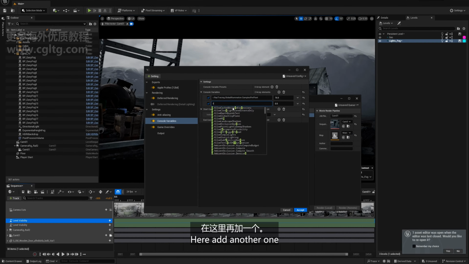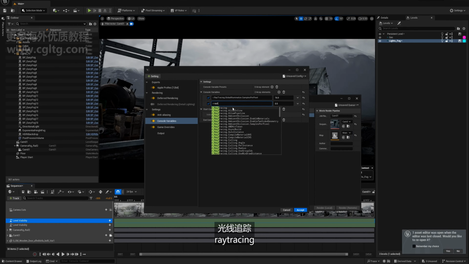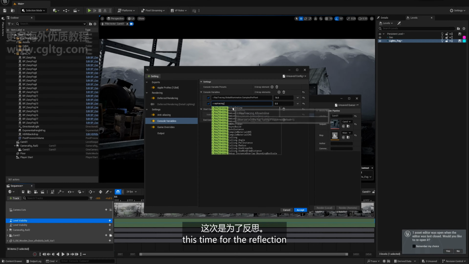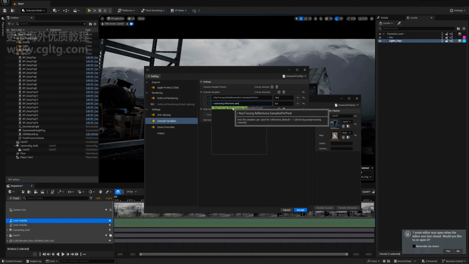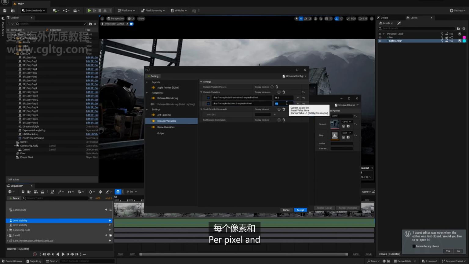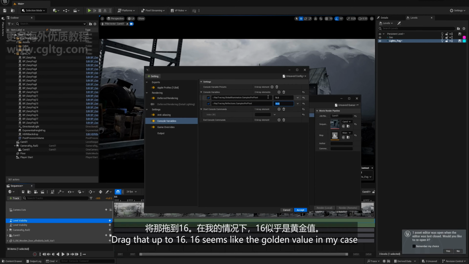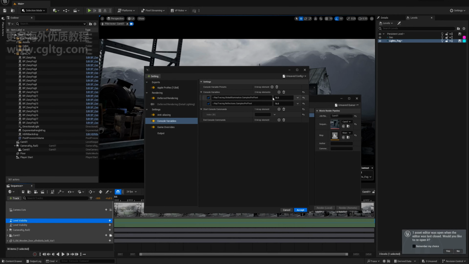I'm gonna add another one, tracing, this time for the reflection, the same, sample per pixel, and crank that up to 16. 16 sounds like the golden value in my case, it's worked very well.